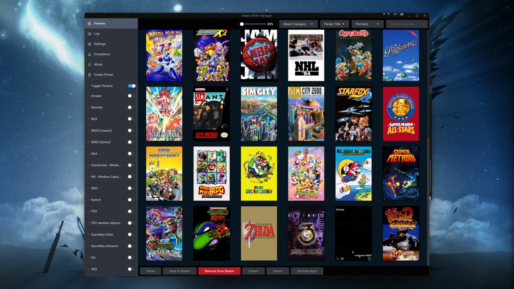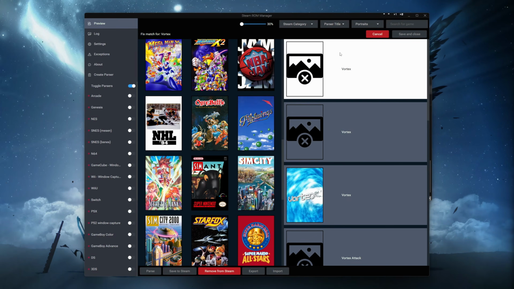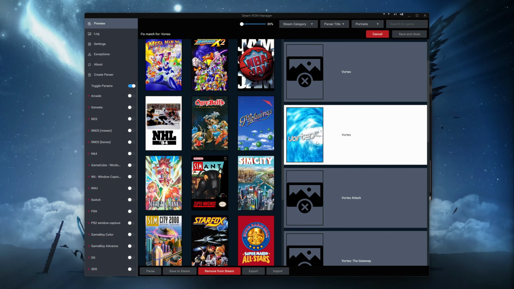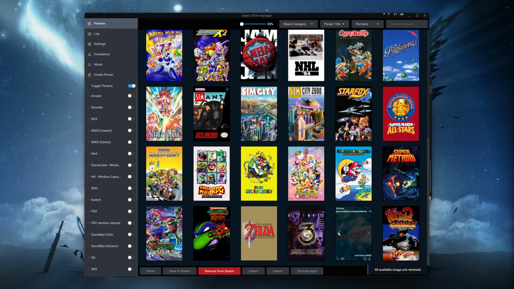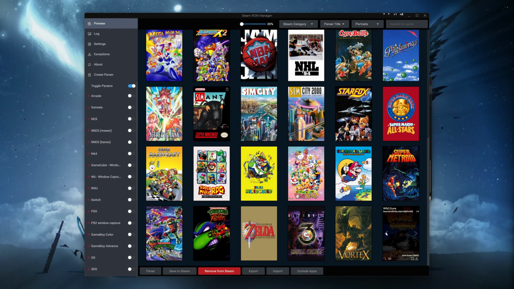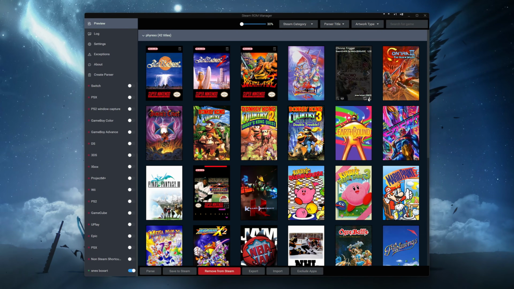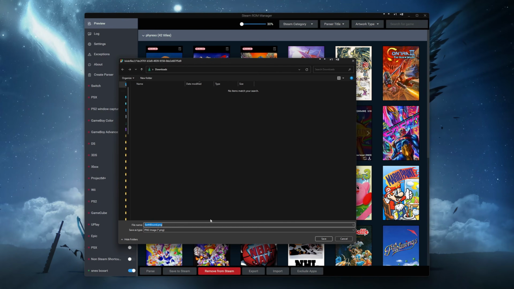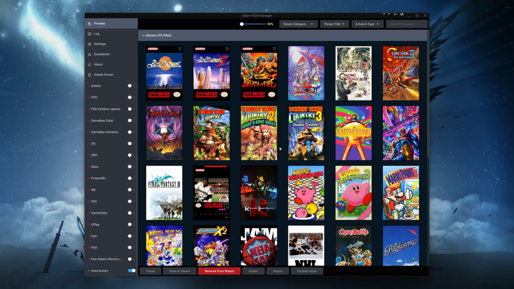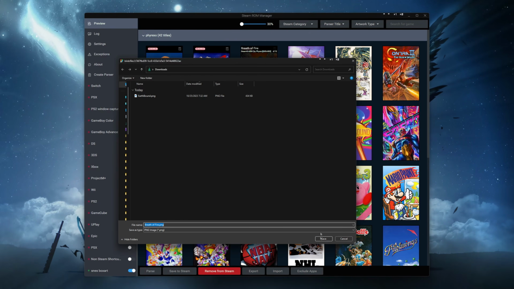If you run into any mismatches or games that do not get found, you can click on the little magnifying glass and it will do a search based on the title, and you then just click one of these options that best matches your game and then click Save and Close for it to load the artwork. If you want to download the box art, you just have to click the little download button in the bottom right-hand corner.